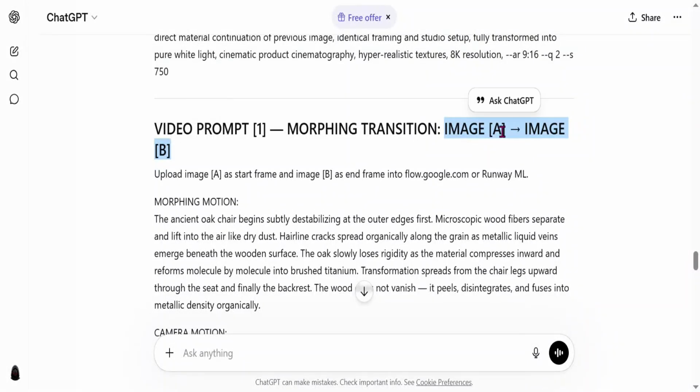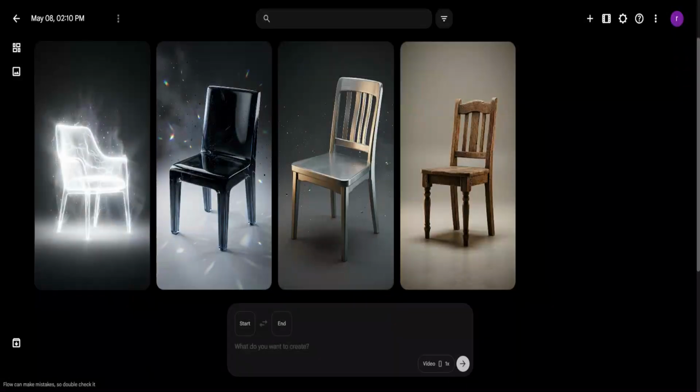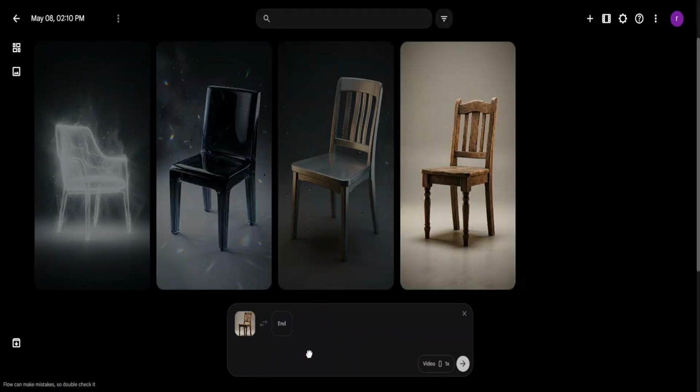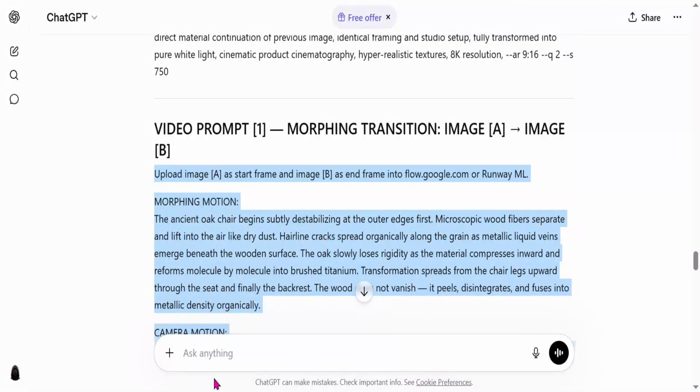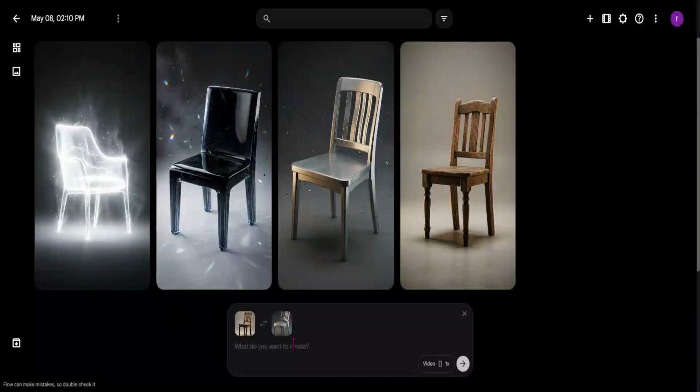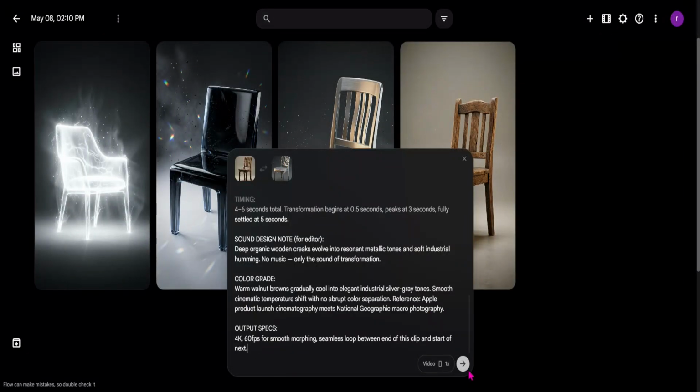For the first video segment, we will focus exclusively on image A and image B. Simply drag and drop image A into the start frame slot and drag image B into the end frame slot. Return to ChatGPT to copy the first video prompt. Paste this prompt into Flow's text box and click Generate.